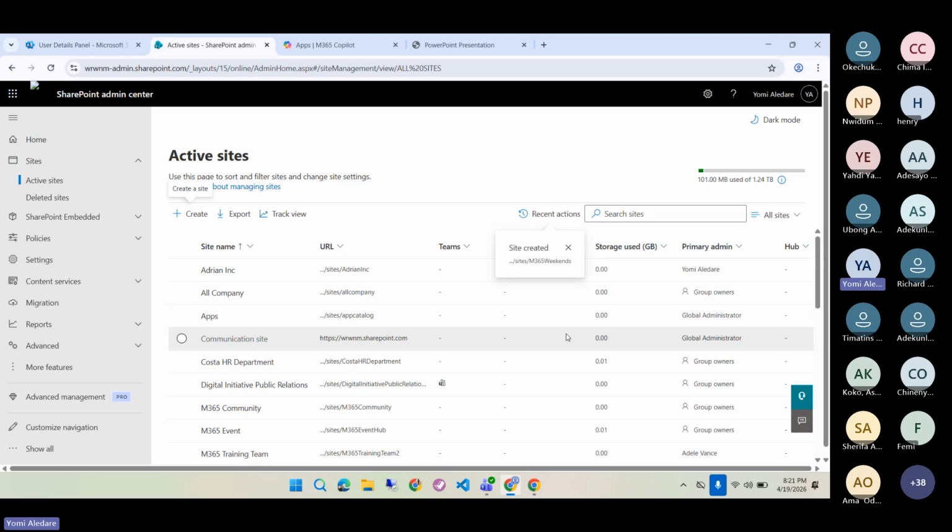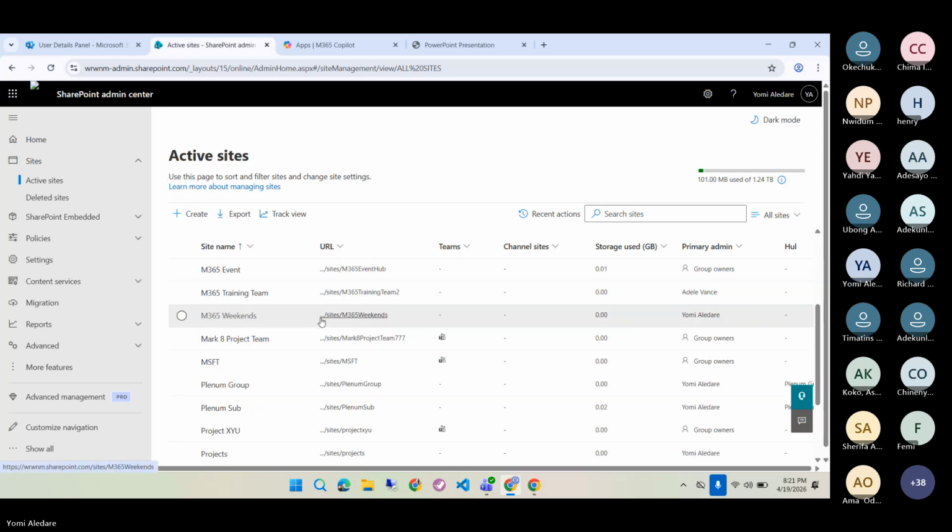Creating sites. What's the name of our site? Okay, so here is our site.